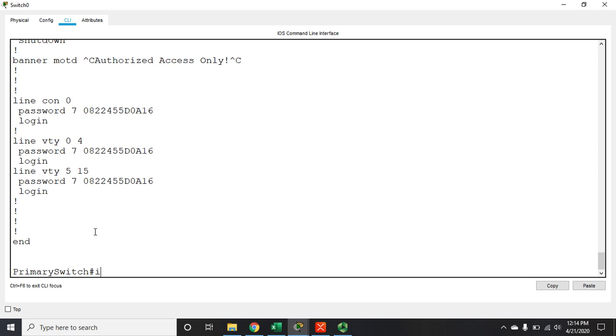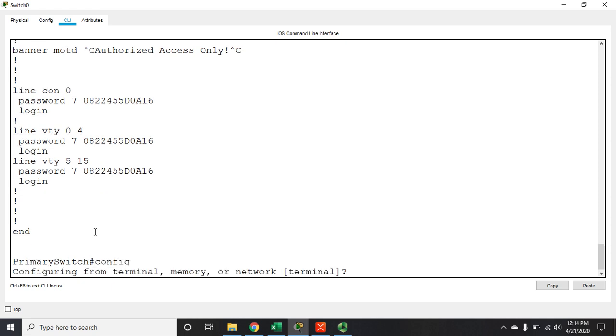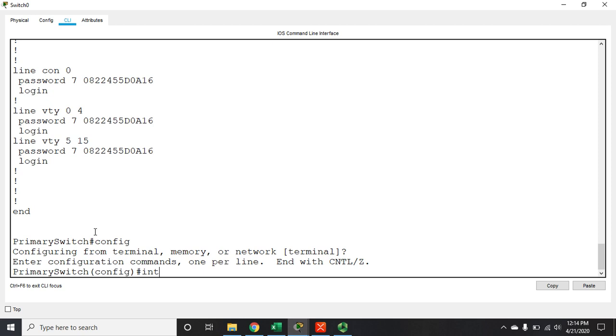So I could do interface, whoops, not going to work unless I'm in global config mode. So configure terminal, I could do interface VLAN 1, and that would take me into the VLAN 1 interface, create the VLAN 1 switch virtual interface, and then let me configure it. I want to do another one because by default, everything is part of VLAN 1. So I'm going to do a different VLAN. I'm going to call it VLAN 99.